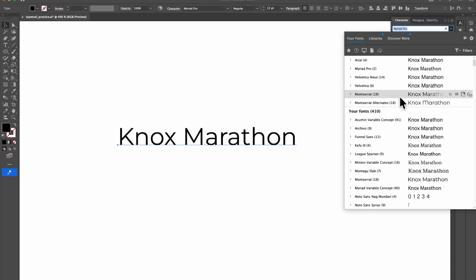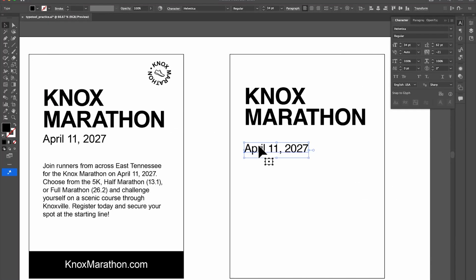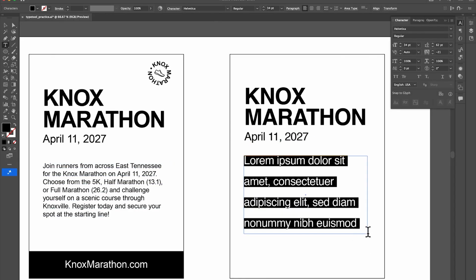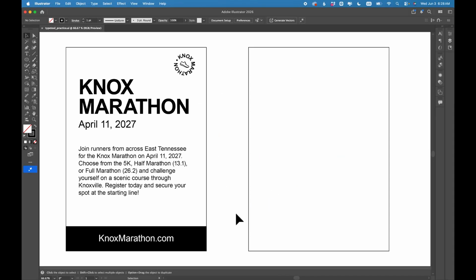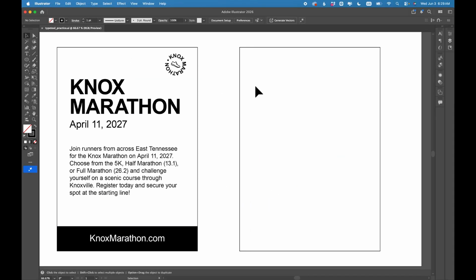In this video, I'm going to show you how to add and style text in Adobe Illustrator. We will look at how to choose fonts, create hierarchy with fonts, improve spacing, and how to type on a path. We are going to be recreating this mini poster using the Type tool. So the first words we need to type out is Knox Marathon.